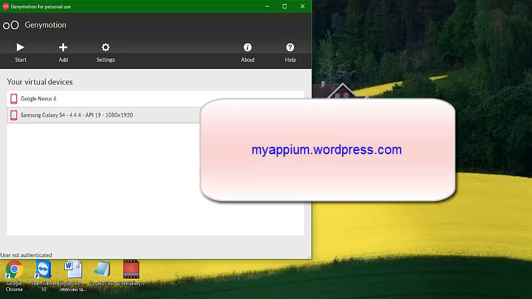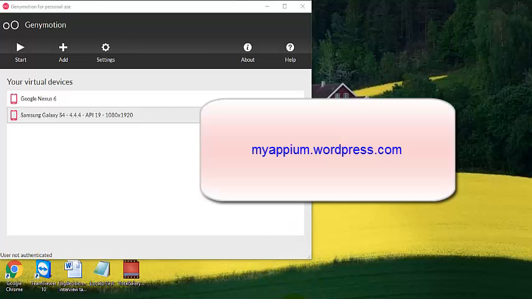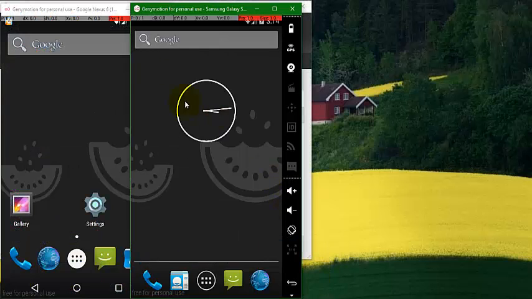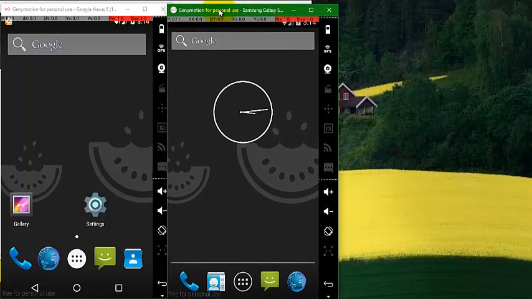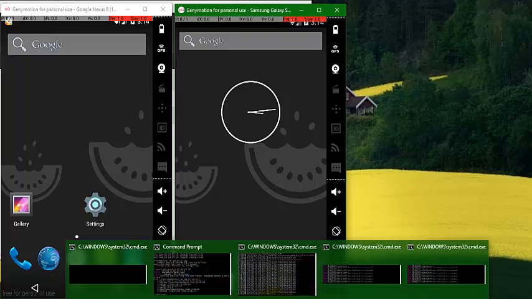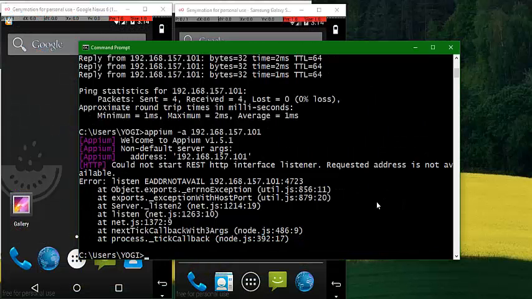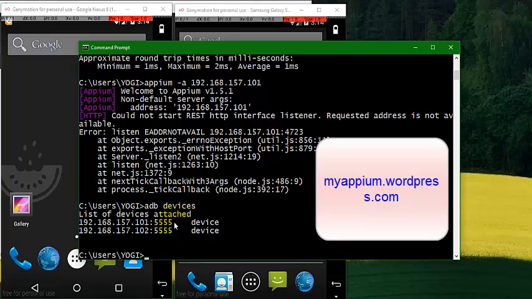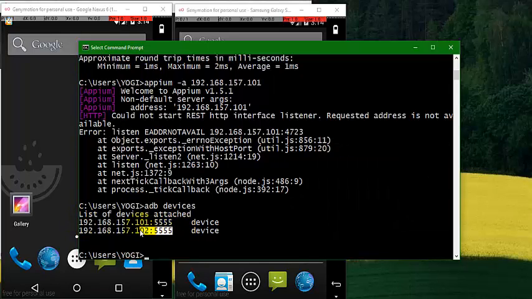So that is running on my Windows right now. This is the first emulator and this is the second emulator. To check the ID or device name of these emulators, go to the command line and run the command adb devices. So these are the devices. This is the first device, which is Nexus 6, and this is the second device, which is Galaxy S4.